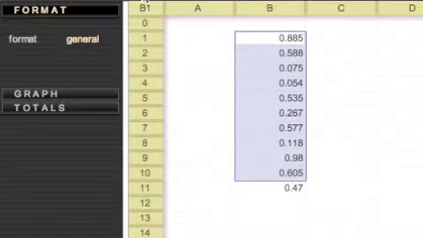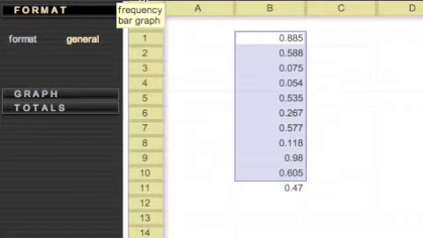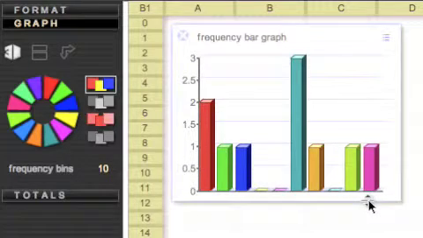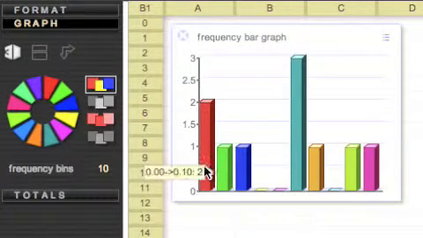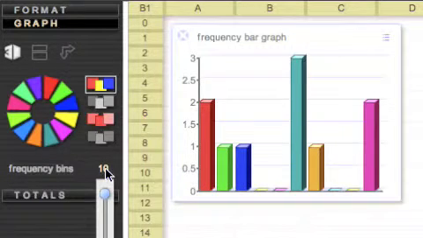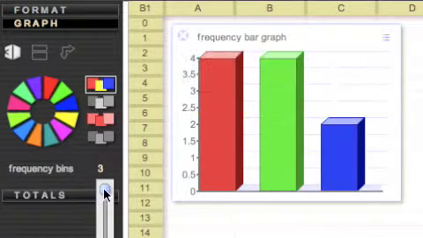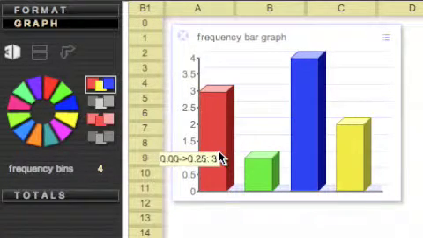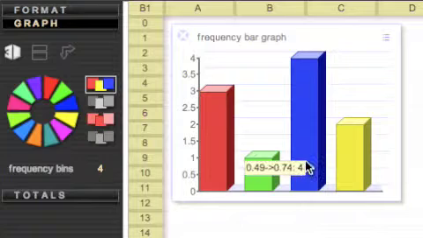So let's now reselect the random numbers and create a frequency bar graph. Now previously, a limitation of E2spreadsheet was that you weren't able to change the number of frequency bins in a frequency chart, and now you can. And that's good because you can get much more meaningful frequency information.